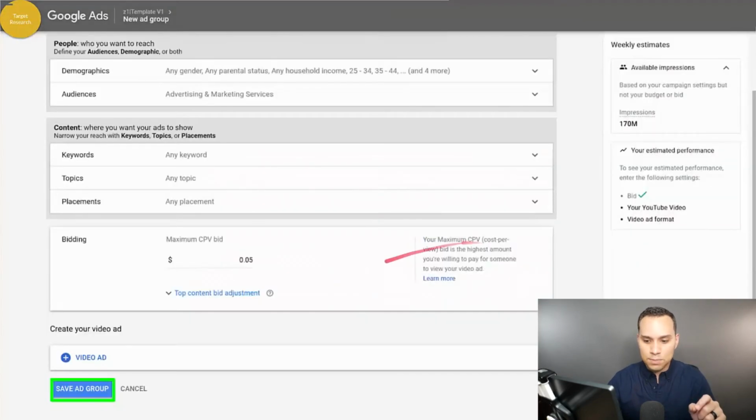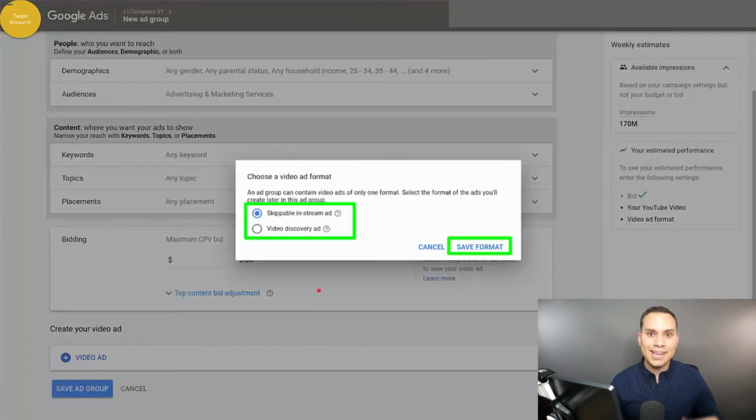And then this next part is very, very important. So when we click save ad group, there's going to be this pop-up that's going to ask, do you want to be discovery or do you want to be in-stream? This is one of the few places where you can't go back and change this. So here we need to make sure we click skippable in-stream ad because that's what we're putting together when we create our ads. You can't go back and forth with your ad groups.